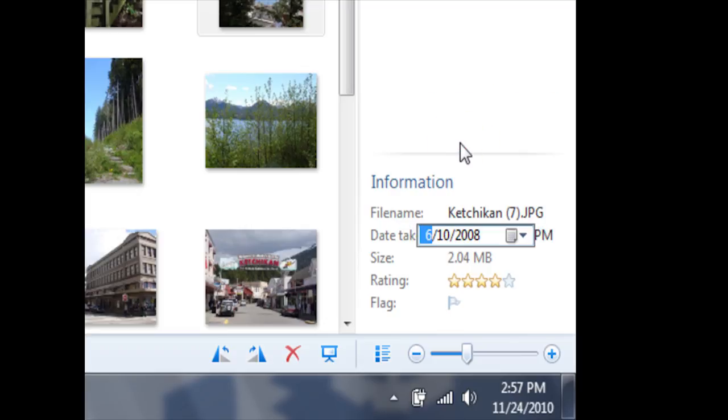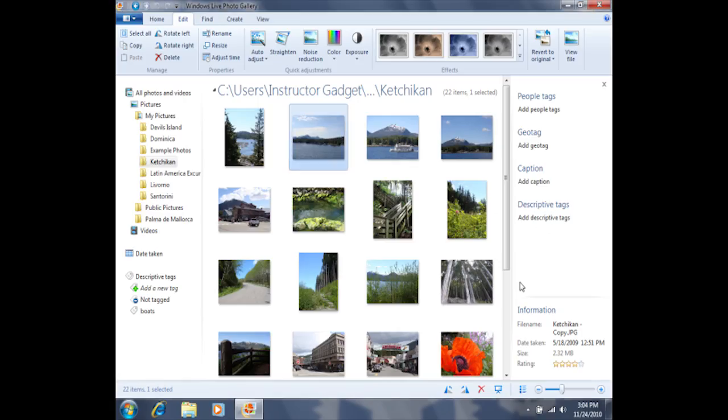In order to set this, I need to press the Enter key on my keyboard. That's on the right hand side of the keyboard. I'll press Enter one time, and that's going to set that information. If I needed to change the date taken for each photo individually, it'd be a very arduous process. Fortunately, I can use the Select All key to select all of the photos and then change the date taken all at one time.